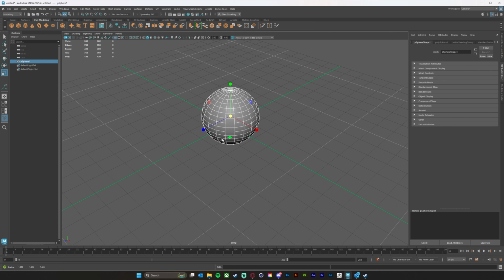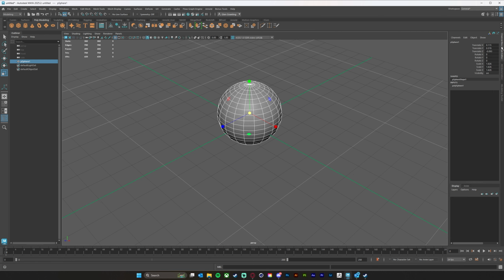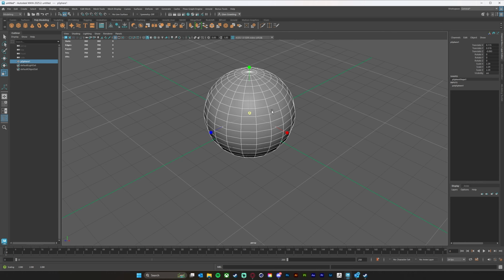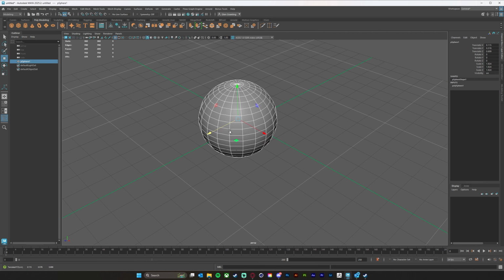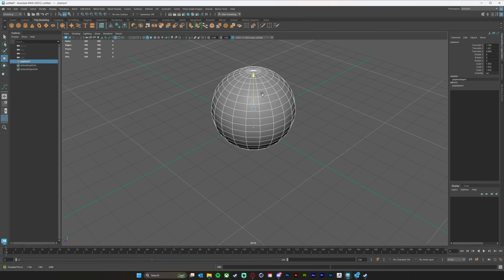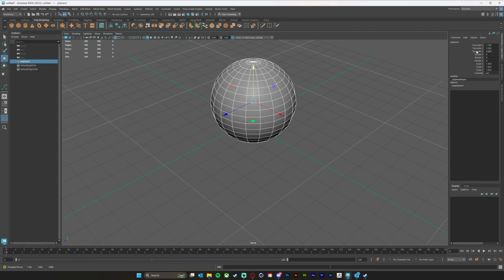Now, as you're moving things around, I want you to take a look in your channel box and look at your transforms. So start to get an understanding of how you're moving these objects around by looking at your transforms in your channel box. So you can see that as I scale an object, the scale will go up and down. And as I move the object around, the translates will move. And as I rotate, the rotates will move.